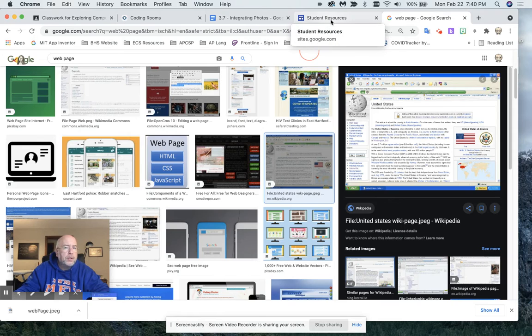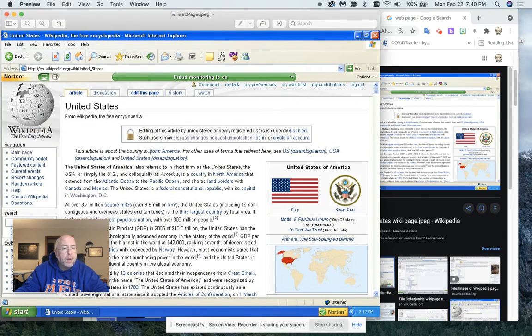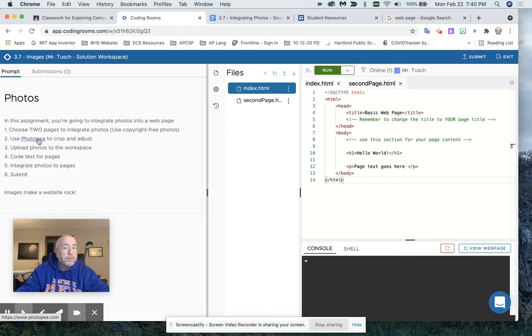Now, what if I wanted to do something with it? What if I wanted to crop it? Because this image right here is kind of big. It's going to be really big on my page. So I want to make it smaller, or I want to play with it a little bit. Well, to do that, I gave you a link to this software called Photopea.